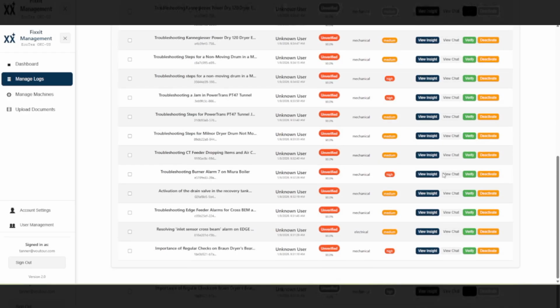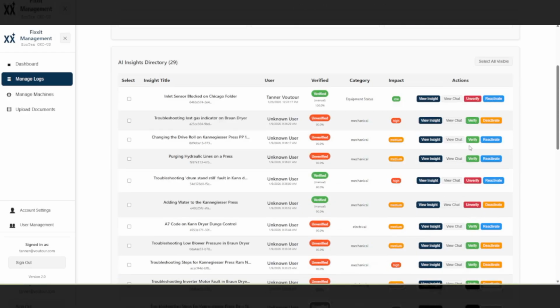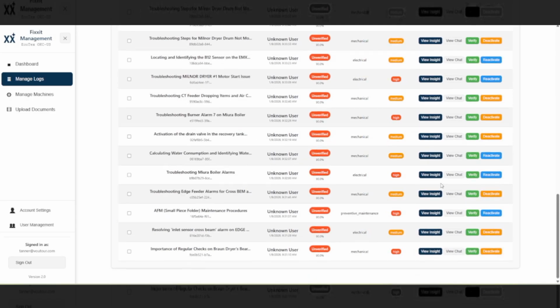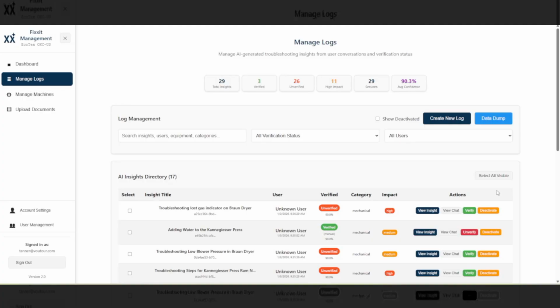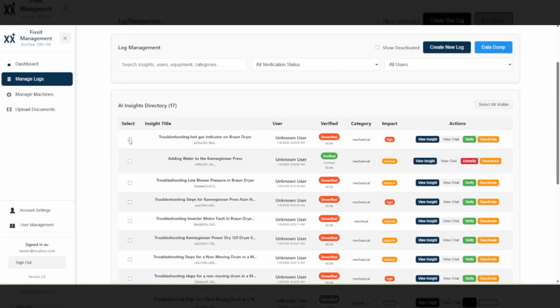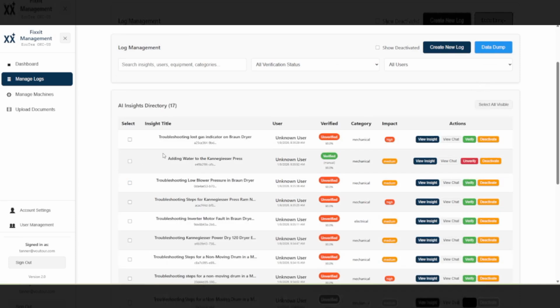And so now it doesn't appear here, but if you click show deactivated here, now you can see all the logs that have been deactivated. And you can reactivate them, verify them if you wanted to. And then over here, you can select multiple logs if you want to verify in bulk. You click bulk verify, clear selection to get rid of those selects.